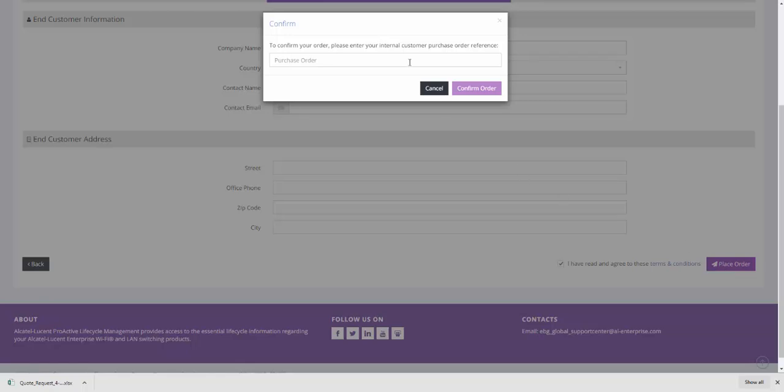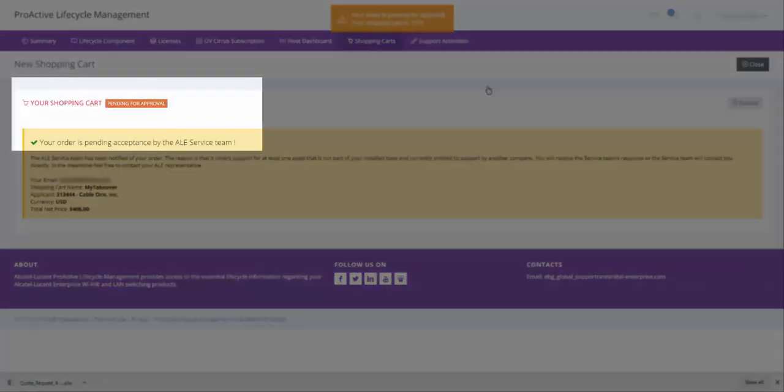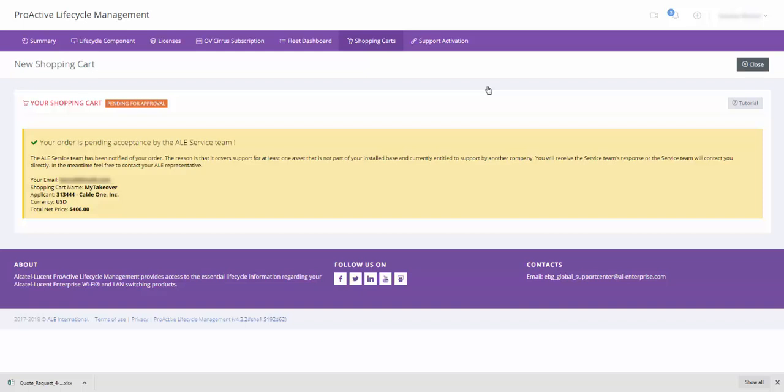To confirm your order, enter your internal PO and click Confirm Order button. As it's the takeover for serial numbers that are not owned by the new partner, the shopping cart moves to the pending approval state. This means that the order has not been placed, and the ALE team must validate or reject this order after a negotiation between the channel sales manager of each partner and the partners. An automatic email is sent to ALE ordering team to notify them about the new shopping cart in the pending approval state. When navigating to the Shopping Cart tab, the partner can see the shopping cart in the pending approval state waiting for validation or rejection from the ALE ordering team.